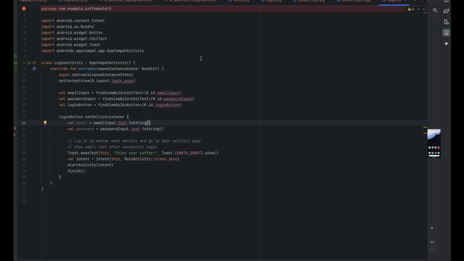This is the login page. It handles the login logic. It links the user interface elements like email and password fields together. When the user clicks the login button, it grabs the text from both fields, and no matter what the input is, it will go to the next page, and it shows a toast message, enjoy your coffee, which means it went to the next page. I didn't add more to it, so there's no error or invalid credentials.